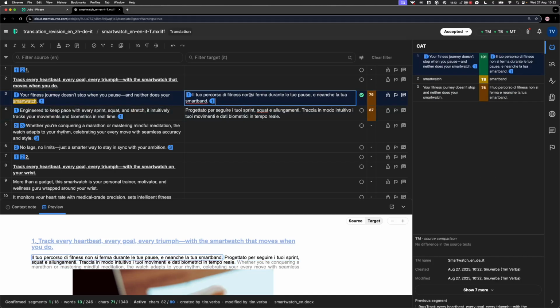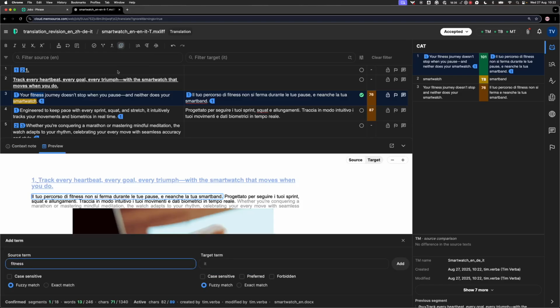Now let's try to add a term to the term base, because maybe you might want to add fitness as a term to the term base. What you can do here is just click on the plus icon here, the plus button, add a new term, and perhaps you want to translate it into Italian with the same English term, okay?